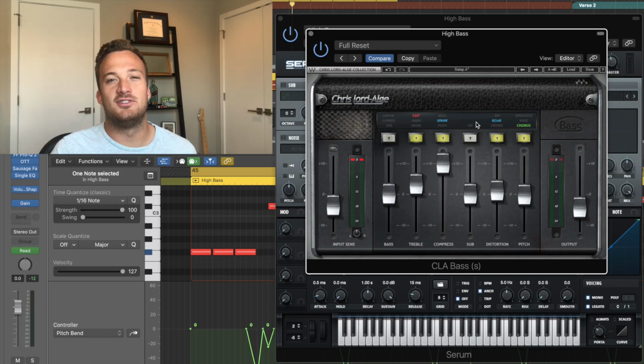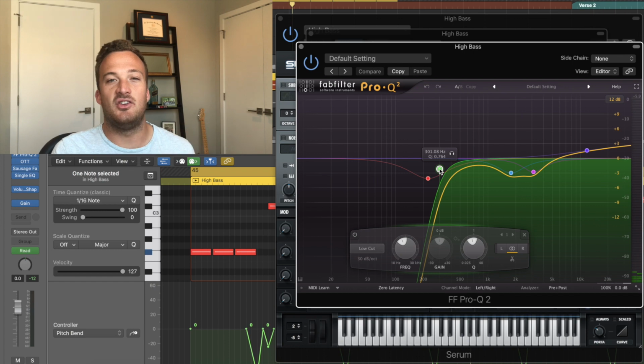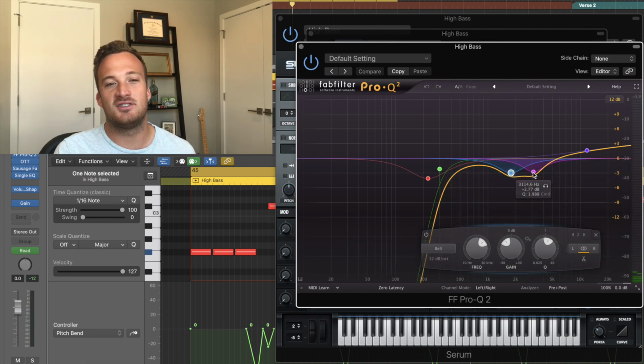For processing, I'm using the CLA bass plugin to add some compression, even more distortion, and also some chorus. Here's the EQ I have on the sound, cutting off everything below 300 Hz to make room for the lower bass, cutting off some annoying frequencies around 3000 Hz and boosting the highs a little bit.